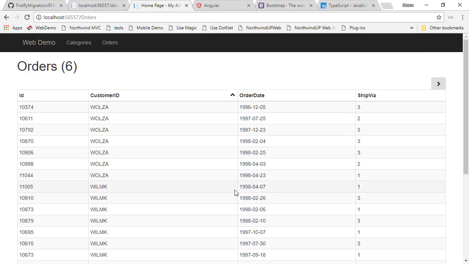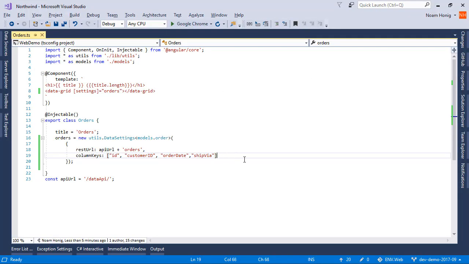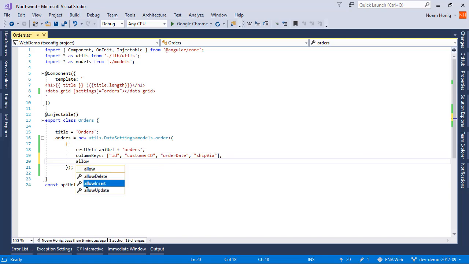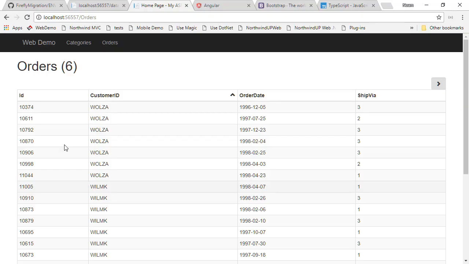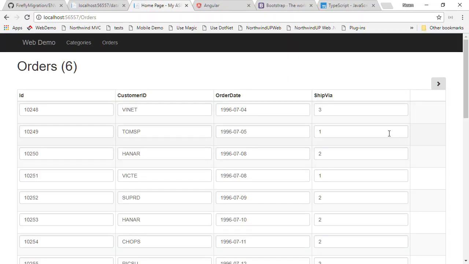Now this grid has a lot of capabilities. One of them is allowing update. Let's go ahead and enable allowing update. So as one of these arguments, we can say allow update equals true. Let's refresh. And now we can update.